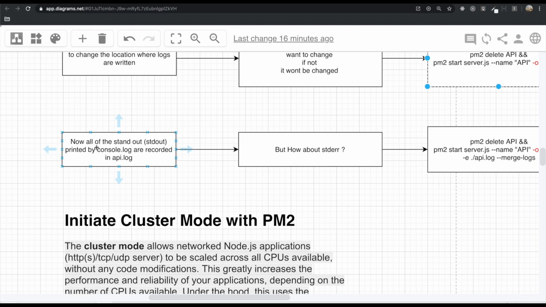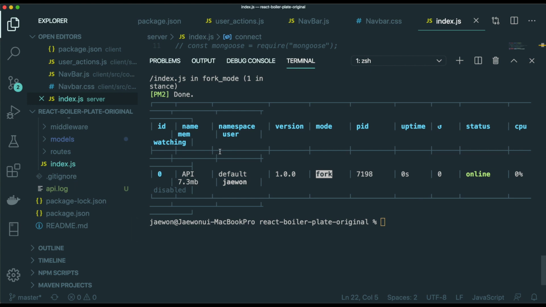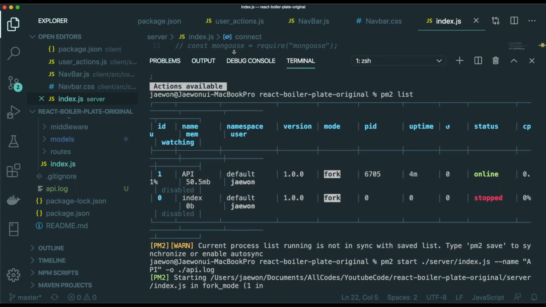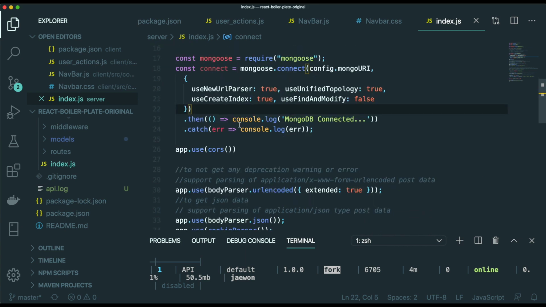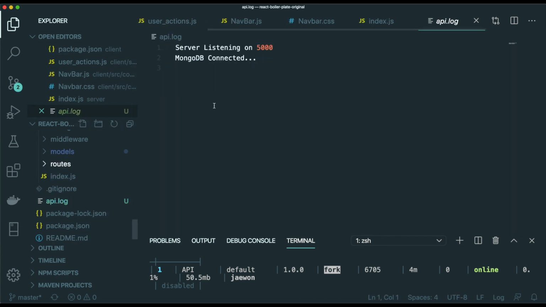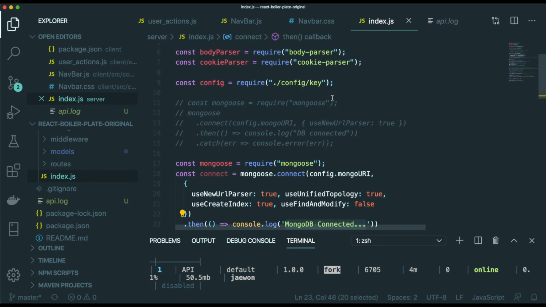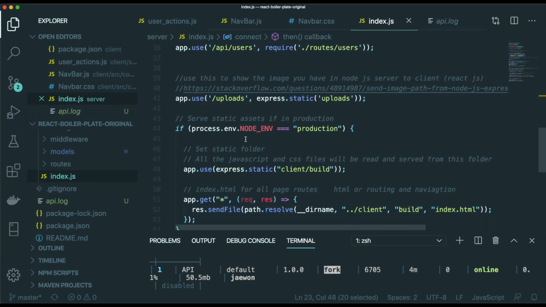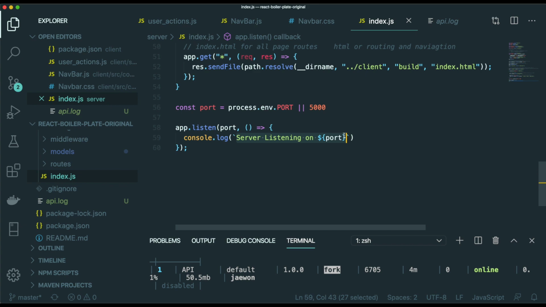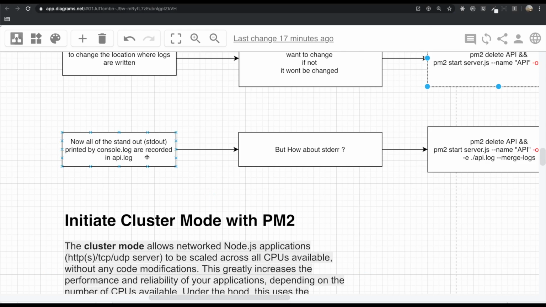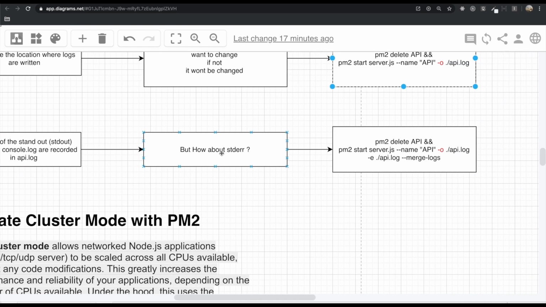So now all of the stdout printed by console.log is recorded. If we have some console.log in our code, like "server listening on 5000" and "MongoDB connected", those were written because we did the console.log in this part. So all of the stdout printed by console.log are recorded in api.log. Well, how about stderr?